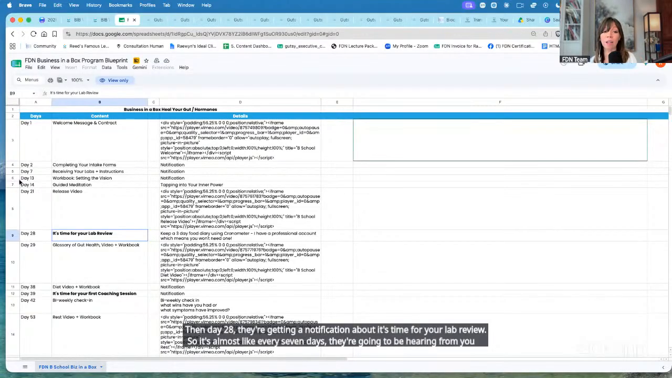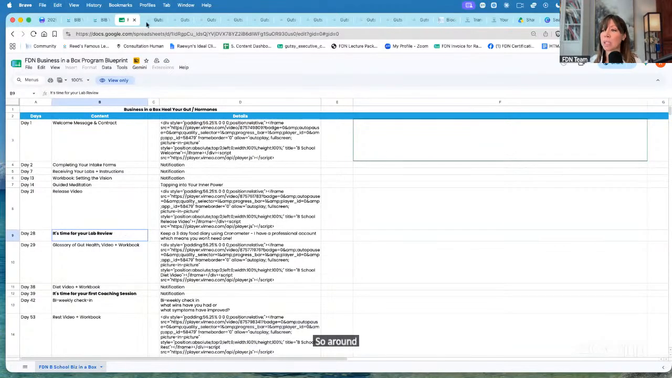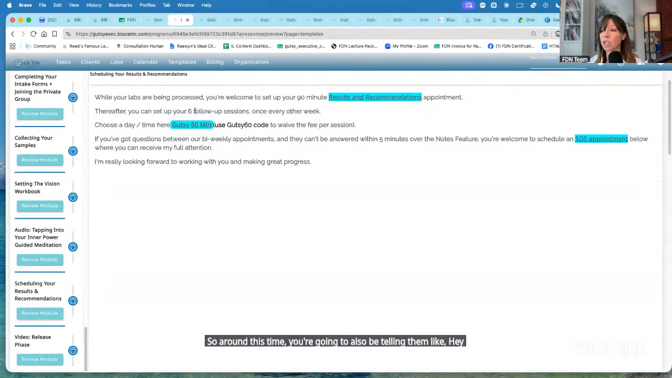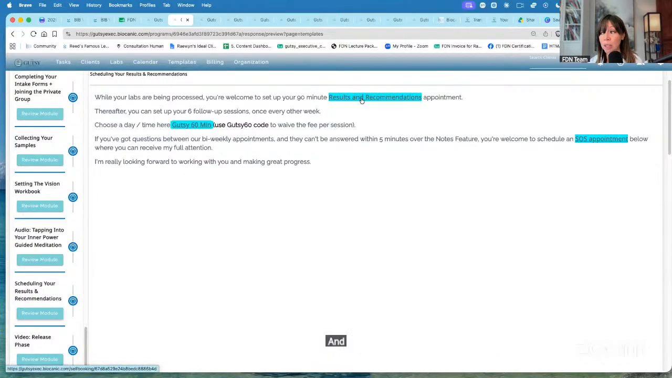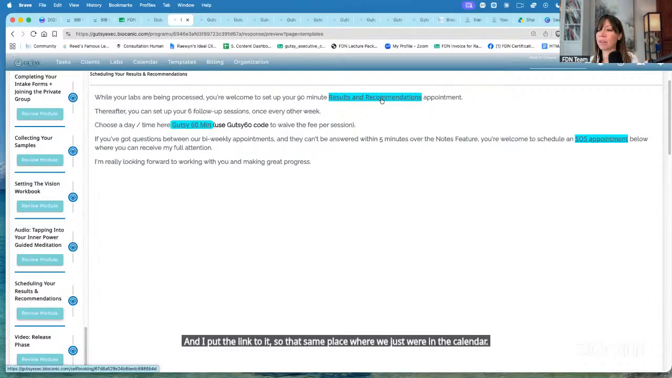And this is while they are waiting for their results to come in. So they haven't had an appointment with you yet apart from the clarity call, the discovery call. Around this time, you're going to tell them, hey, it's time to set up your 90-minute results and recommendations appointment, because you've guesstimated that their labs are going to be coming in around then. So I have it built in here, and I put the link to it. Same place where we just were in the calendar, you can put the link inside of here so that they can book it.